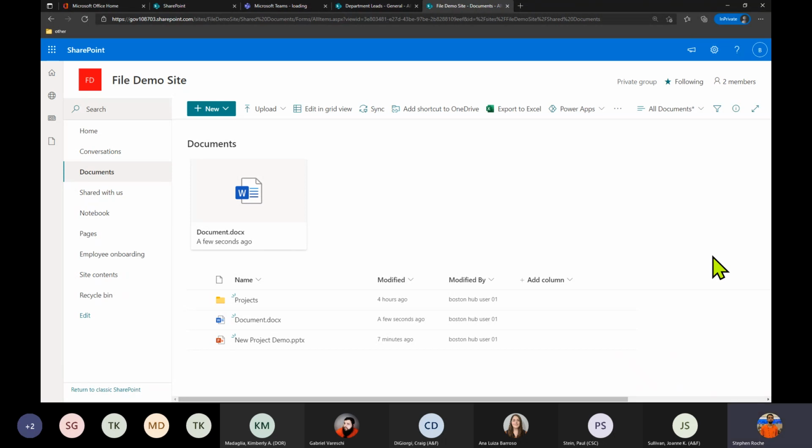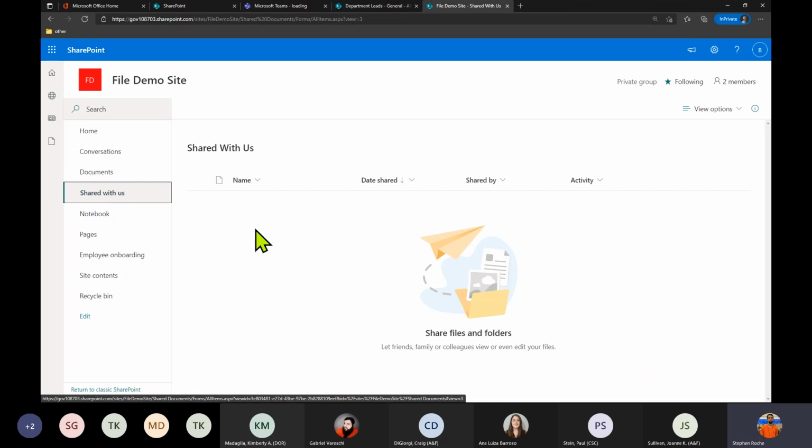But I have not seen any further questions come in around sharing, so we'll go through the rest of the tabs that are available inside of SharePoint. You'll have shared with us. And in this shared with us, this would display any documents or files that had been shared into the group. So again, for that group email, it is a valid way to share items, and they would be just listed here.